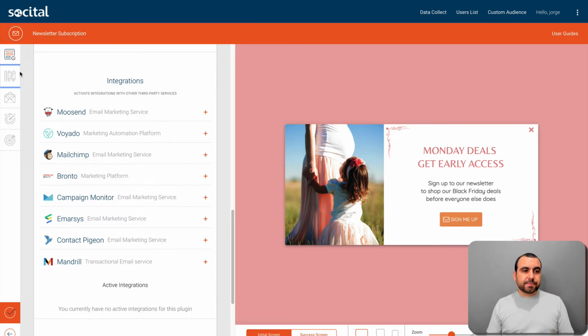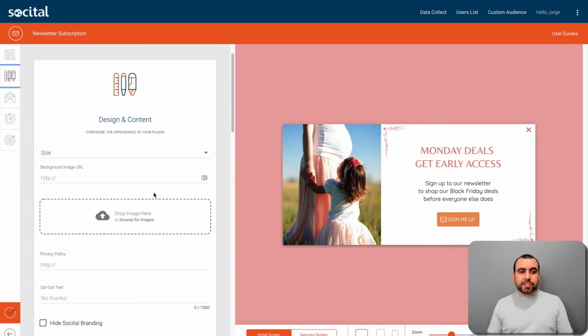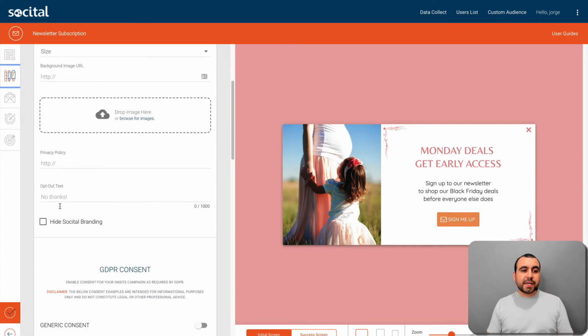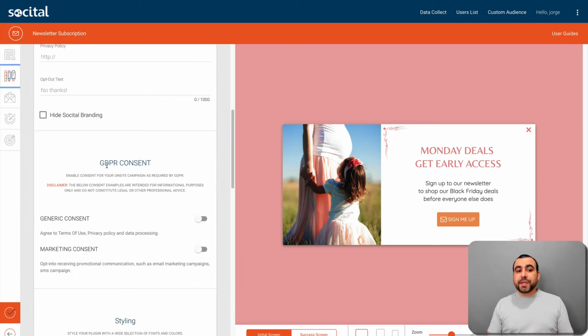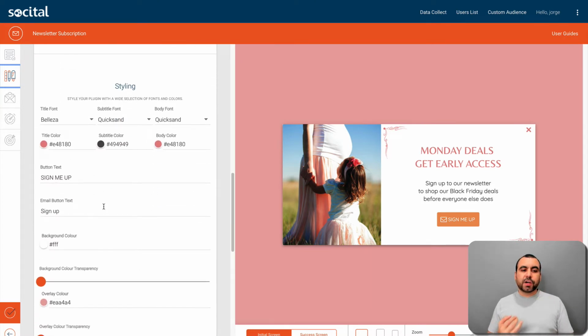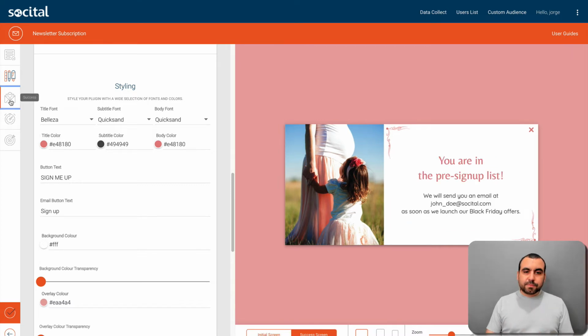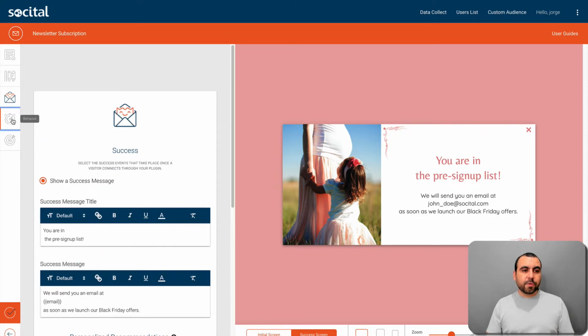Next thing we have right here to modify is the design and content. Click on that. And we can change the image, we can change the size, we can change the website, the opt-out text, hide Socital branding, GDPR consent. You can add your own generic consent, marketing consent, change the colors of the background, the buttons, hover, and all that good stuff. Next thing we have is success. So what happens when someone already applies and they put their email or they log in with their social media? Well, this is what it's going to show up, and this is where you're going to modify it also. Really easy and straightforward.